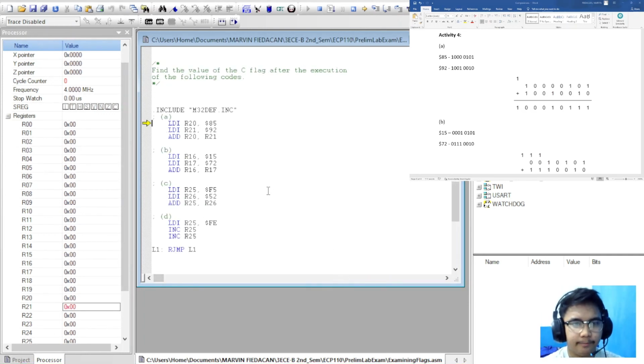So the last problem: find the value of the C flag after the execution of the following code. So we will just examine the status register and focus on the C flag after the execution of these codes. So we hit F11, so LDI R20 hex 85. Hex 85 is loaded immediately to R20. Hex 92 is loaded immediately in R21, and then we will add R20 and R21, and the result will be stored at R20.